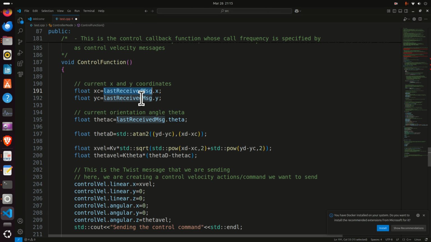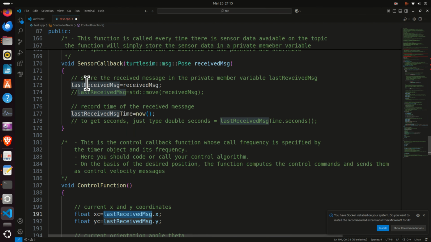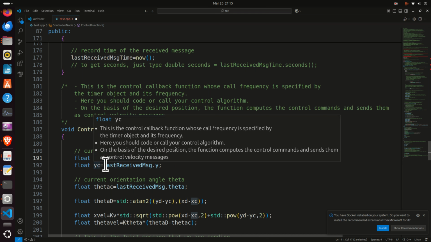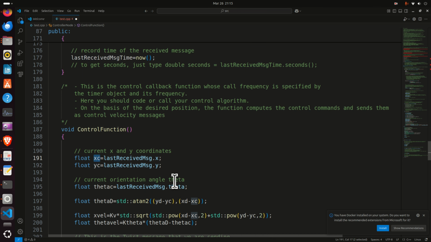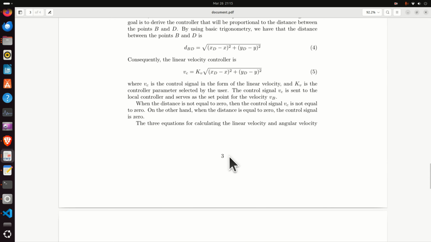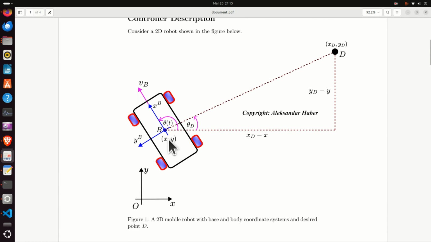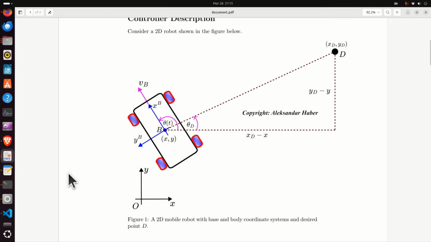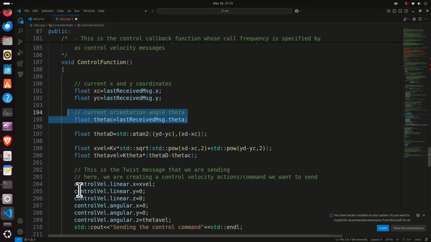First of all, last received message is actually always being updated whenever there is a message on the topic. We store the current position, x and y coordinates, and these are the coordinates inside of the base coordinate system. That is, these are the coordinates of the point B. This is very important to keep in mind. Then we store the orientation angle theta, that is this angle, and now we have all we need in order to compute the control actions.